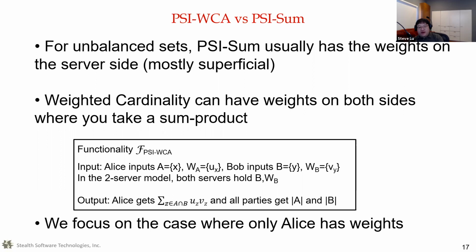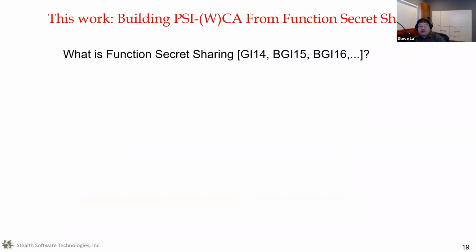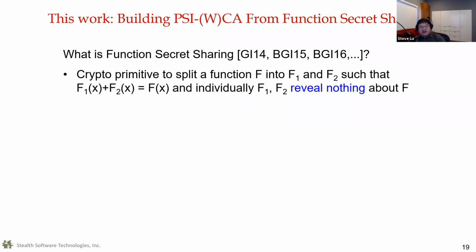All right, so that was a brief review of PSI. Let me now go over function secret sharing. What is function secret sharing, and how does this help us build PSI? Function secret sharing is, at a high level, a crypto primitive that splits a function f into f1 and f2, such that you have a linear reconstruction property, and individually each piece reveals nothing about f.